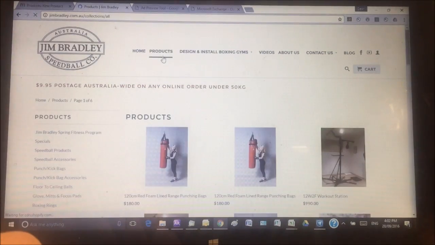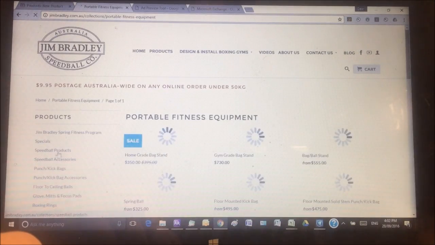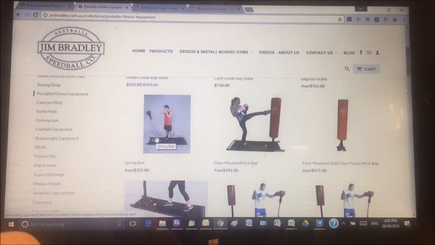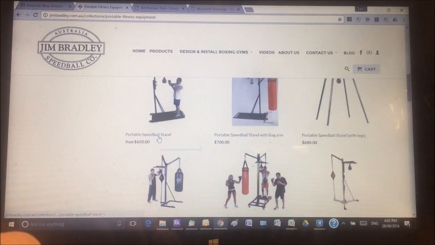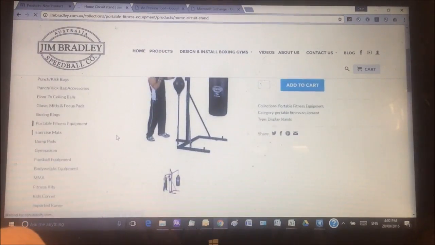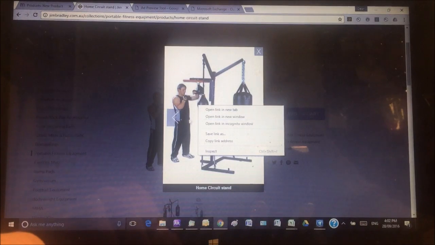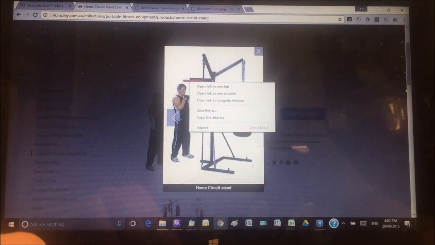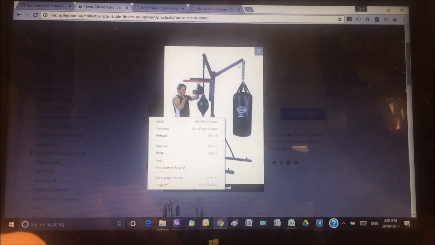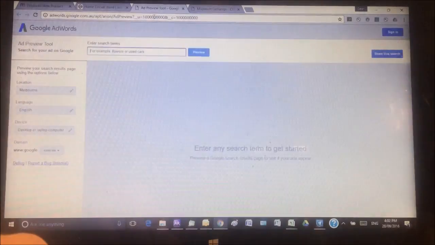So you've got to actually find the image first. All our suppliers have websites, so I'm going to go to Portable Fitness Equipment, I think it is. And then there it is, home circuit stand. That's what we're going to add. So first step is to find an image that lets you save it. And this one doesn't. Some websites are like that. They don't let you save it.